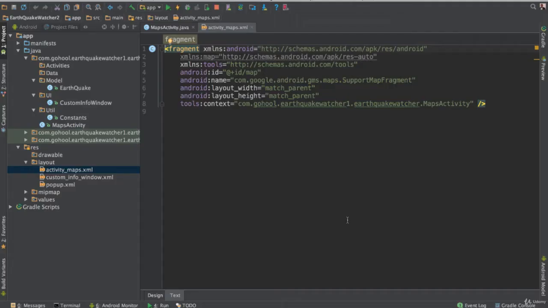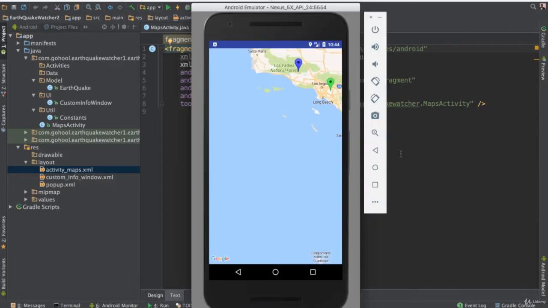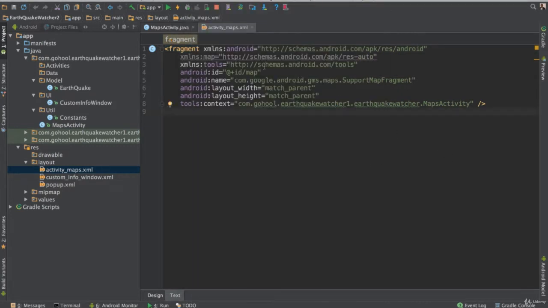All right, so now we are going to add a button on top of our map, right about here. We're going to add a button that says show list. So when that button is clicked, we're going to go to a new activity, which will show a list view of all the locations where an earthquake has occurred. Now we have to rearrange a few things here.